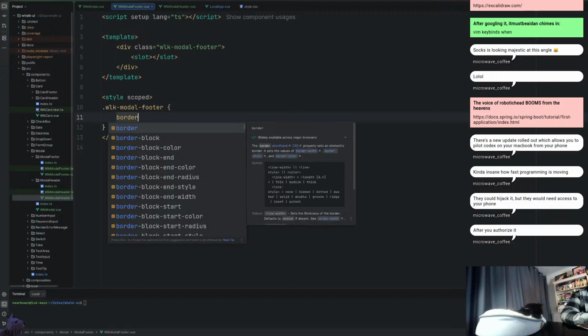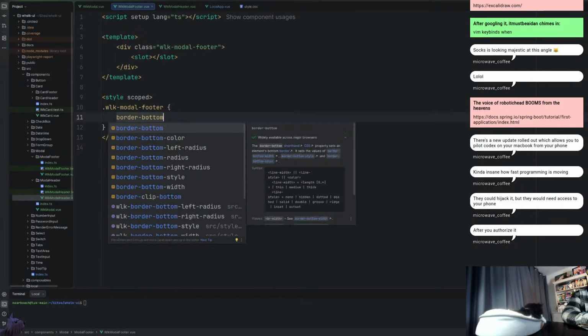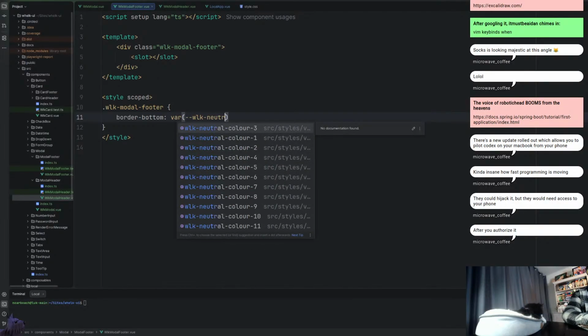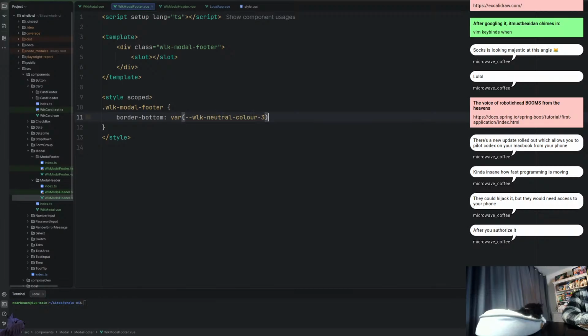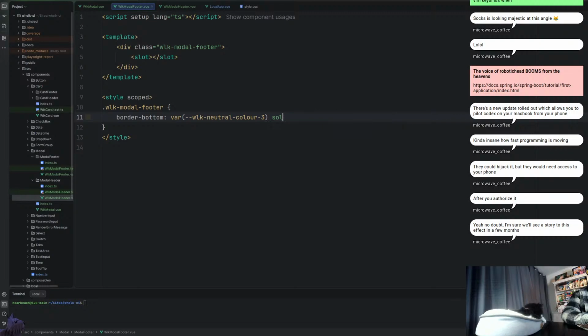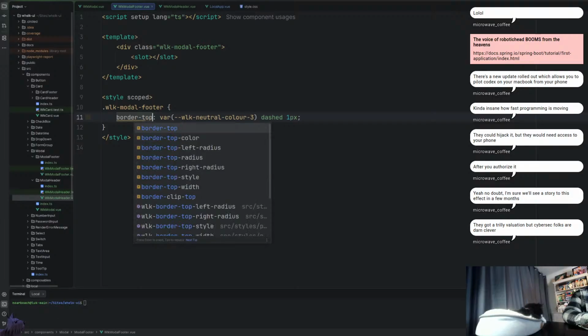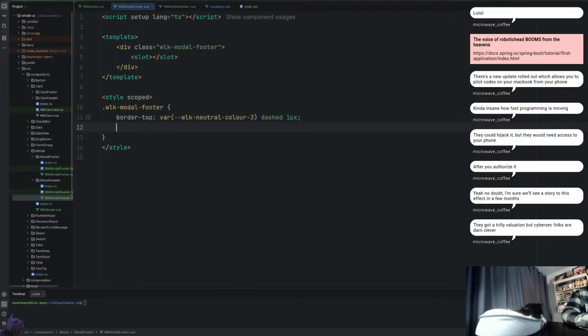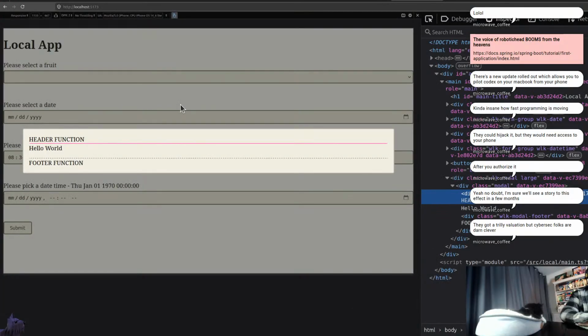All right, we want border. Border bottom is going to be var welk neutral color. I'm going to go 3 again. Solid. Or should I go dashed? 1 pixel. Oh, that should be top. Not the tip, the top. All right, and then what I need, margin top in 1rem gives us that.